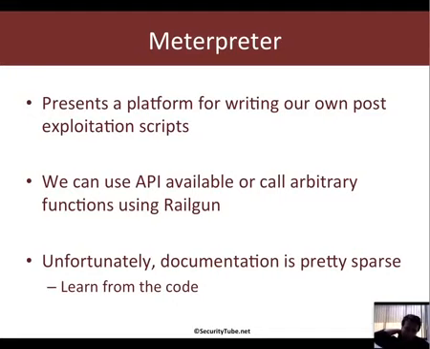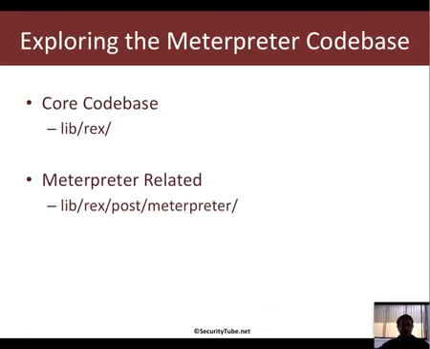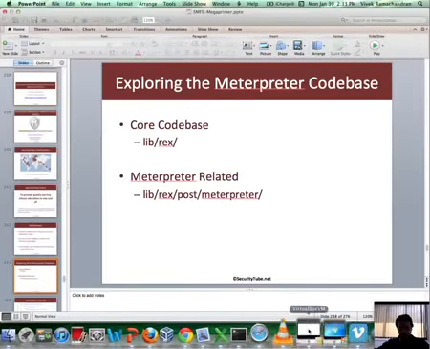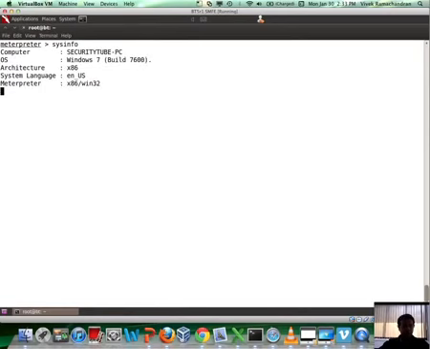Okay, so now documentation. Unfortunately, documentation on the API is pretty sparse, and most of what you are going to learn is how to look at code and find things. If you would like to explore the code base, the core code is in librex, and Meterpreter related stuff is mainly inside post Meterpreter. So let's go there. I've already exploited a Windows 7 system.